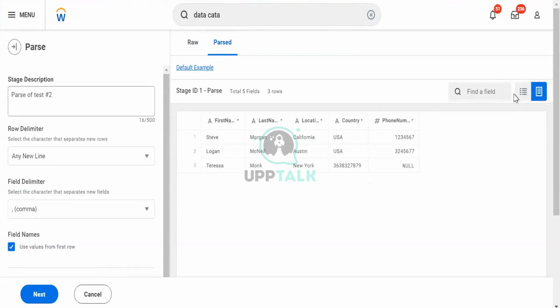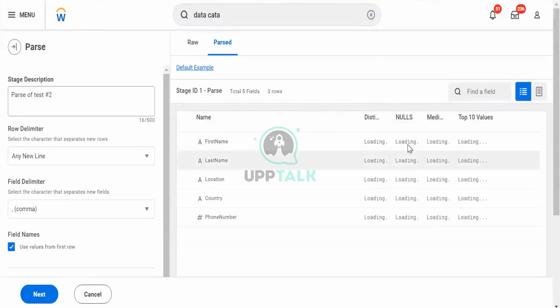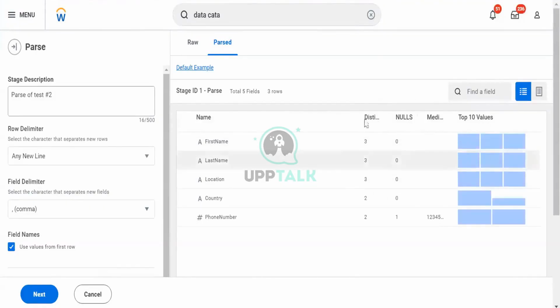And let's say this is a short file. If the file is long, we can go over here and I can see these findings. Here you can see the first name has 0 nulls.